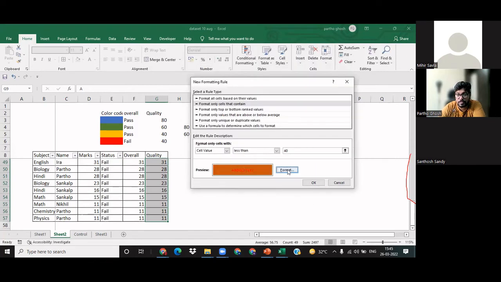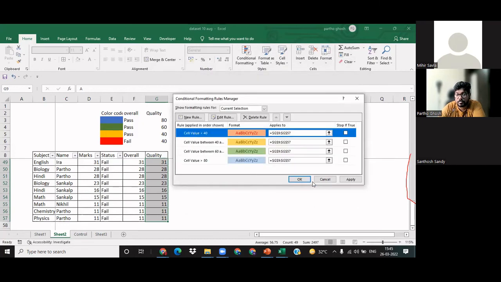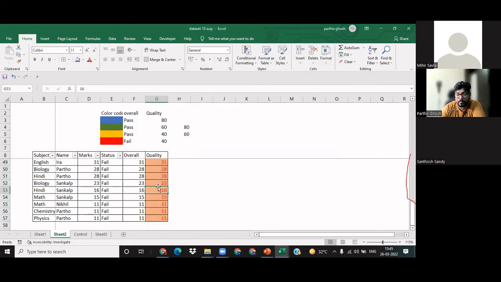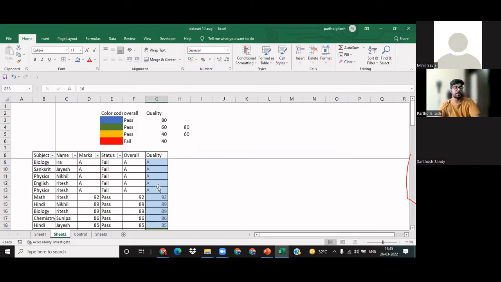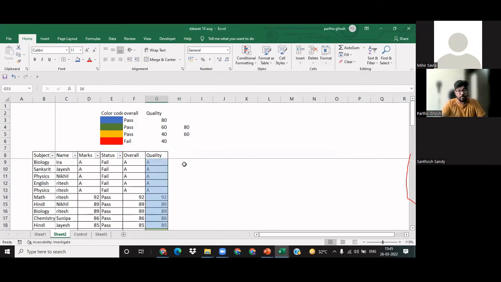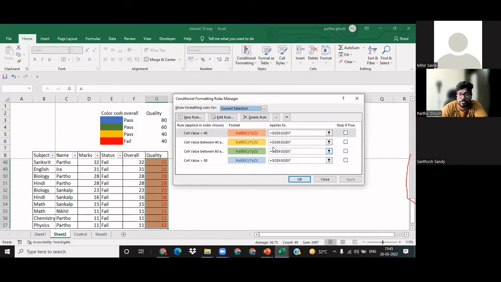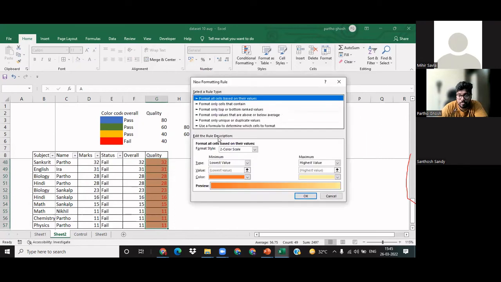As you can see, now we have got the colors sorted. However, there is one more thing which was missed, which is A. Let me just add another conditional formatting rule.